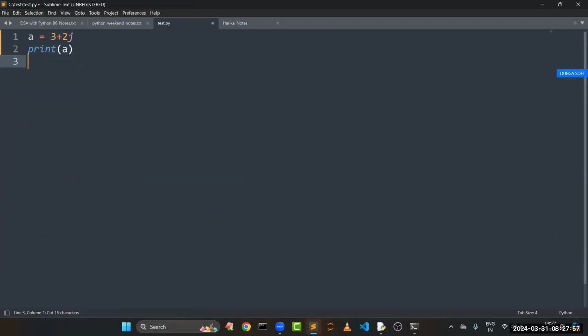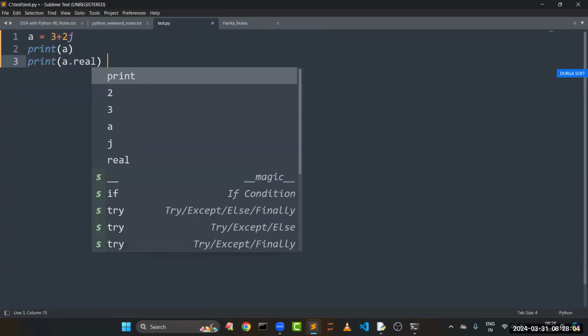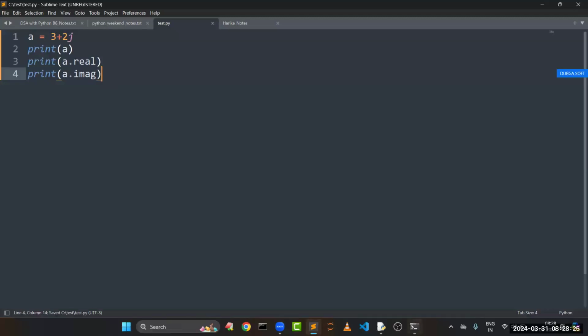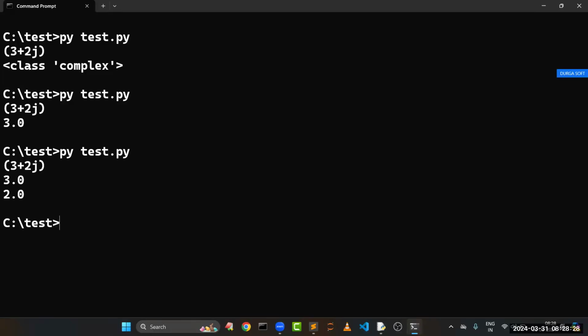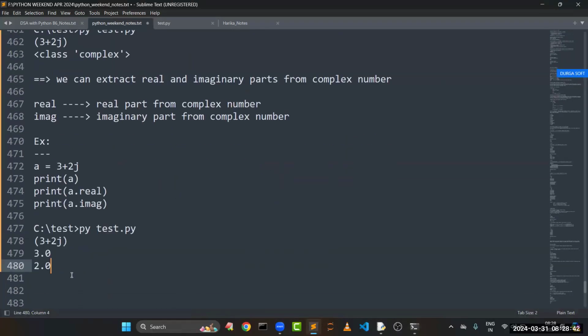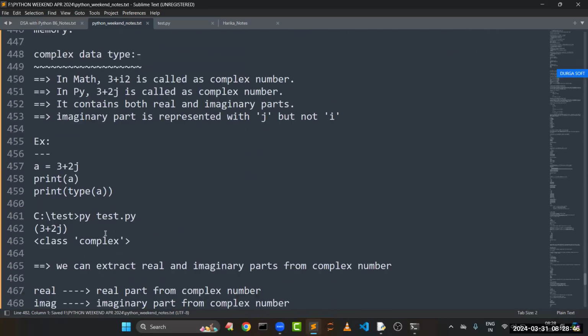Consider this particular a as it is. I want to print the real part. Can I take a dot real? Yes, it is going to extract the real part. But please make sure the real part and imaginary part will always be represented in the form of floating point values. That's why 3.0. Can I extract the imaginary part? Yes, a dot imag we can use. Sir, what output are we going to get? 2.0. We can extract the real part and imaginary part separately from the complex number. There are two special attributes, real and imag. Sir, this is what is meant by complex numbers.